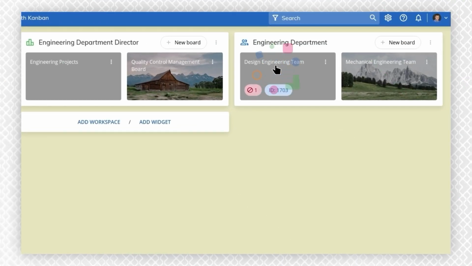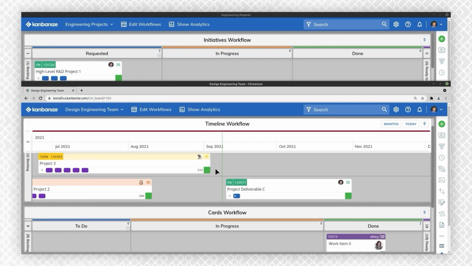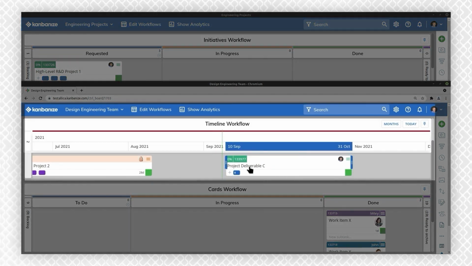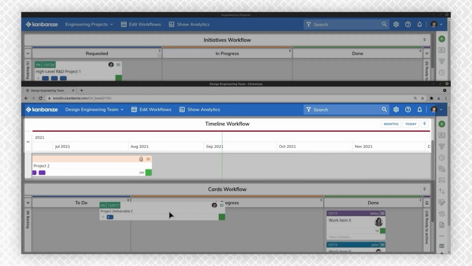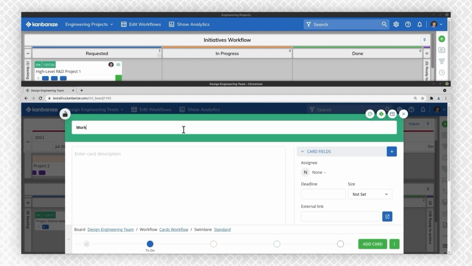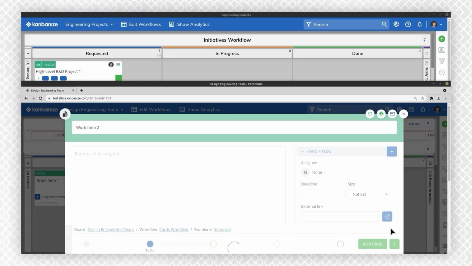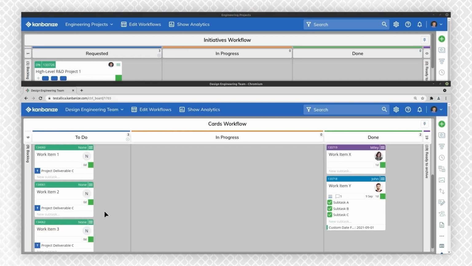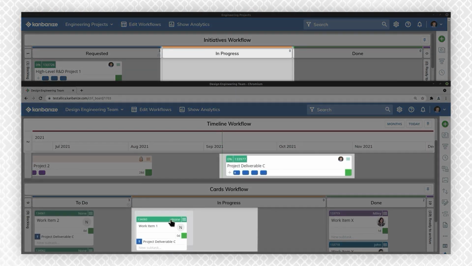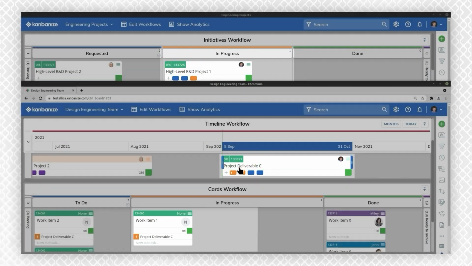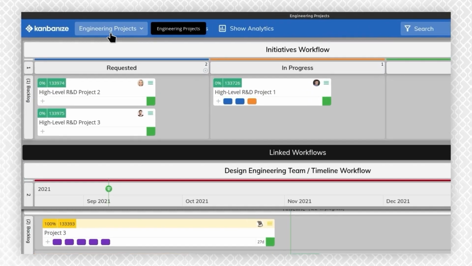Moving to a team Kanban board, your team can see the work that you've just requested from the management board. Use the drag and drop function to break it down into individual work items. Once they are moved to In Progress, the team-level initiative will automatically start. At the same time, the highest level project or strategic initiative will also move to In Progress.